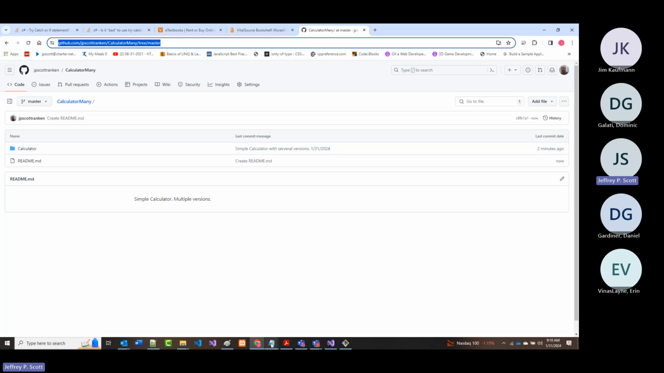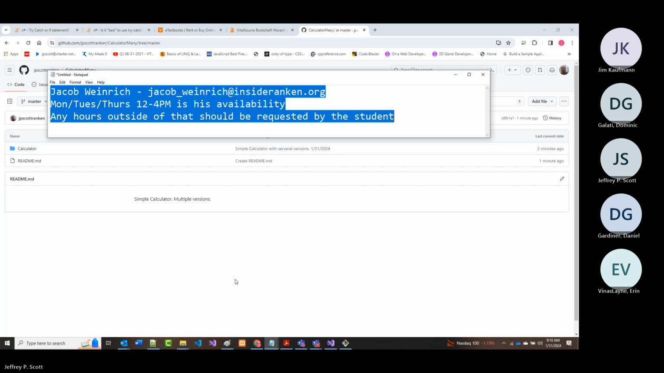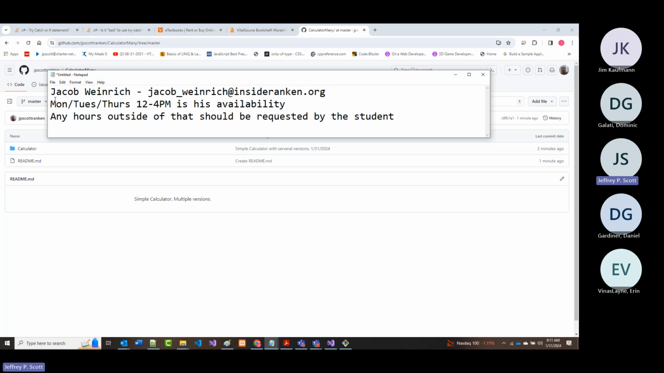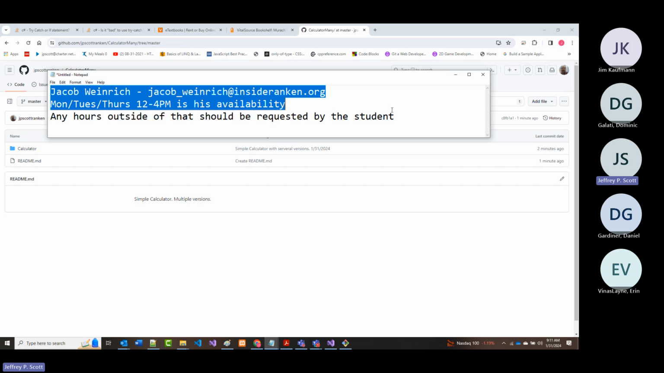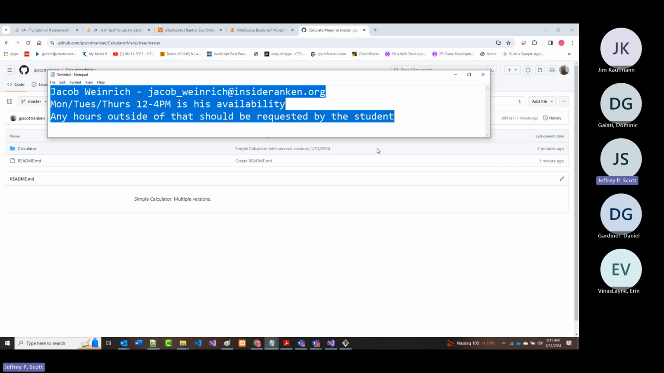The first is I made this. I sent everybody out an email with this information, so you should have gotten it already. It's got Jacob. I don't know if it's Weinreich or Weinrich, but you can see his information. So feel free to contact him. You have to work around his schedule. He does not have to work around yours. That might not be fair, but that's just the way it's always been around here. So that's the first thing.